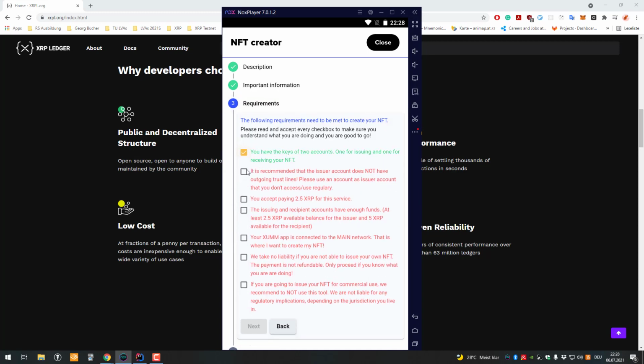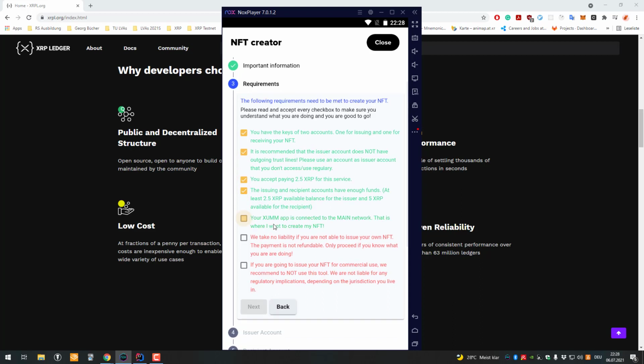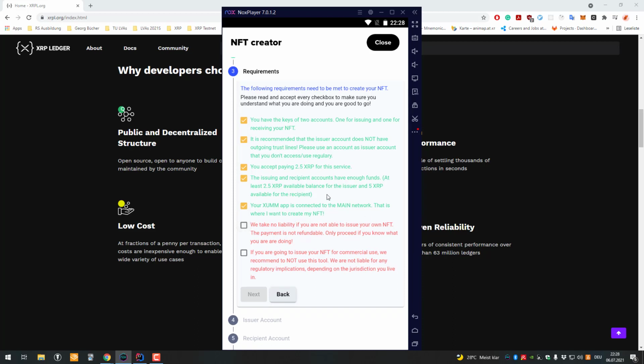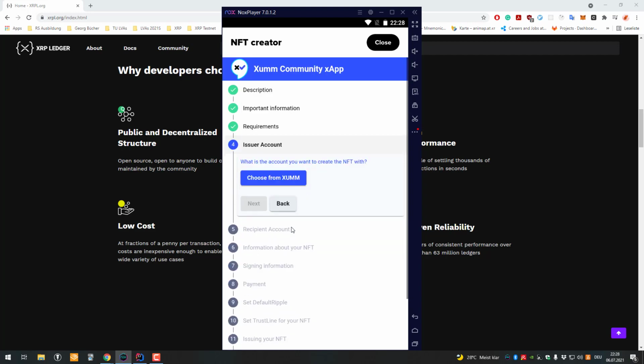So we will need two accounts. I've got two accounts, to which we both have the key. I will have to pay 2.5 XRP as the service fee here. Right, so let's go on. Your XUMM app is connected to the main network, so we will do it on the main network, right? So no liability and stuff like that. So we'll accept all of that.